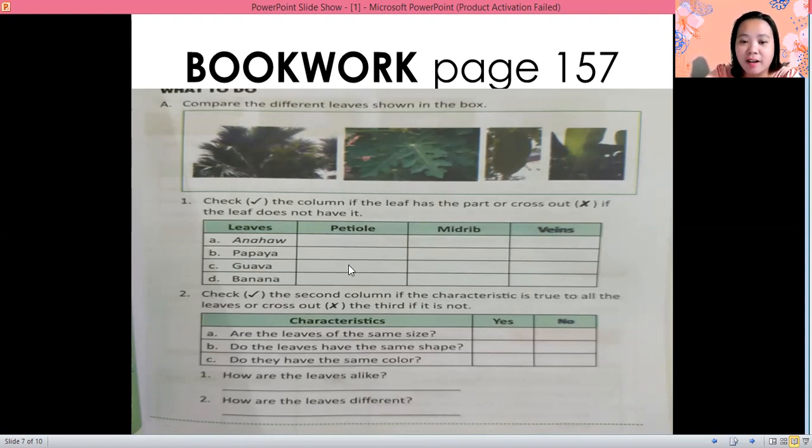Let's go to guava. Yung guava ba, may petiole siya? Put a check if yes. Kung wala naman, put an X. Alright, and then, meron ba yung midrib? Ang guava, may midrib? Okay, and the last one, veins. Go!